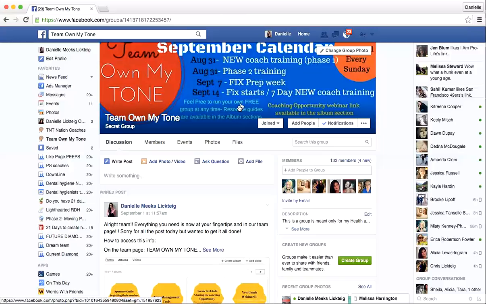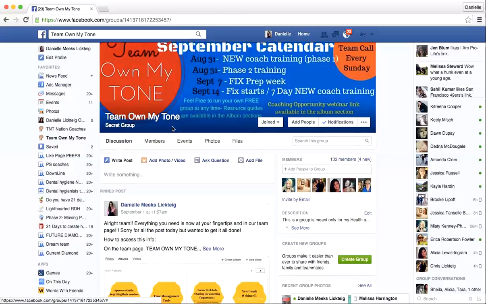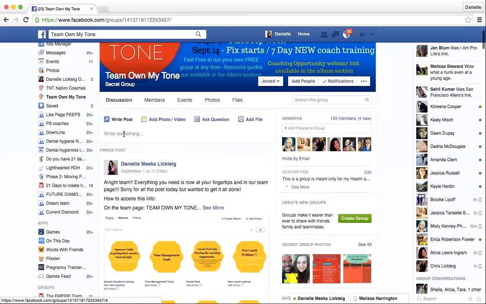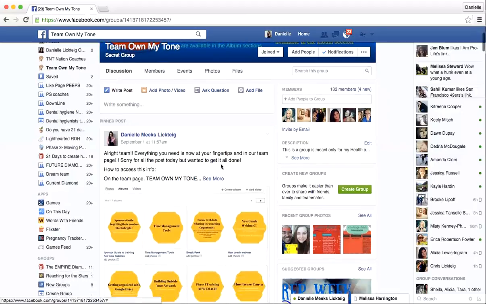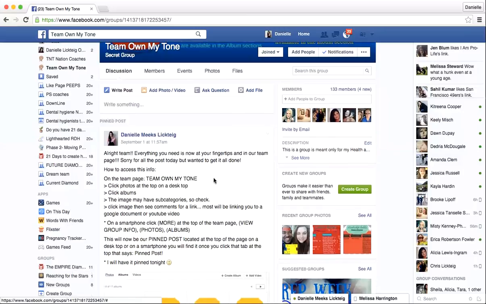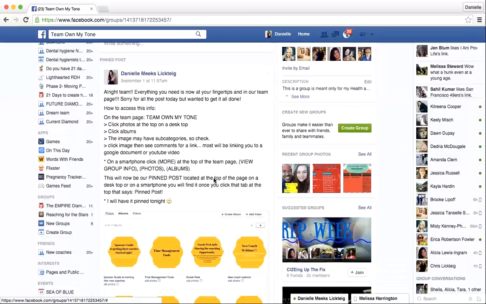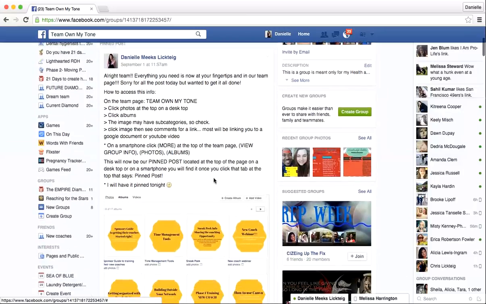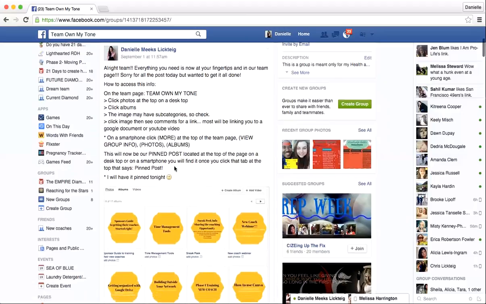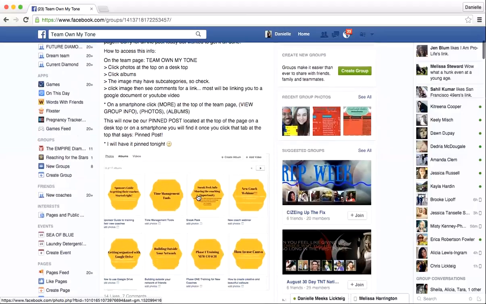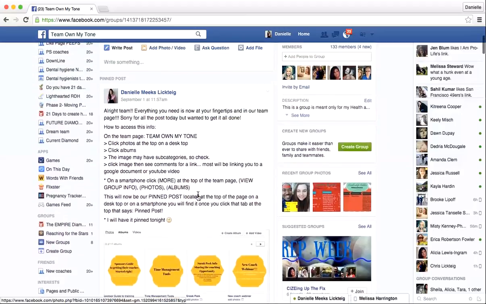So I'm on our team page, Team Own My Tone, and the pinned post is always going to be at the top of the page. If you are using a smartphone, you'll see at the top of the page it says pinned post, and you click on that. It'll show you exactly how to access this album section that I'm getting ready to show everybody. So it tells you how to get there, and then I took a little picture to show you what it looks like.